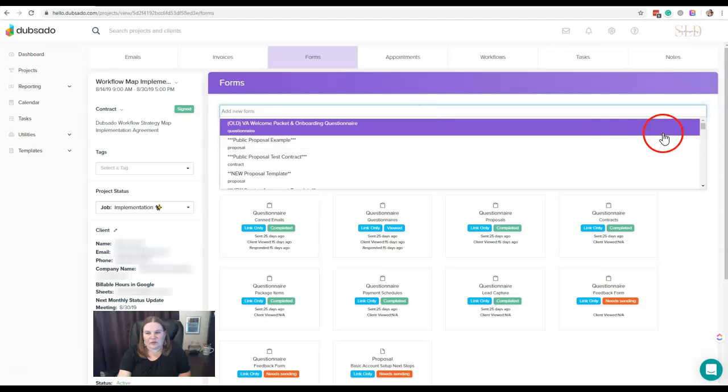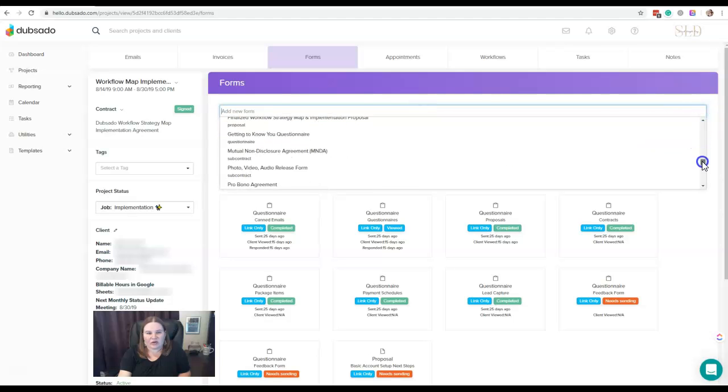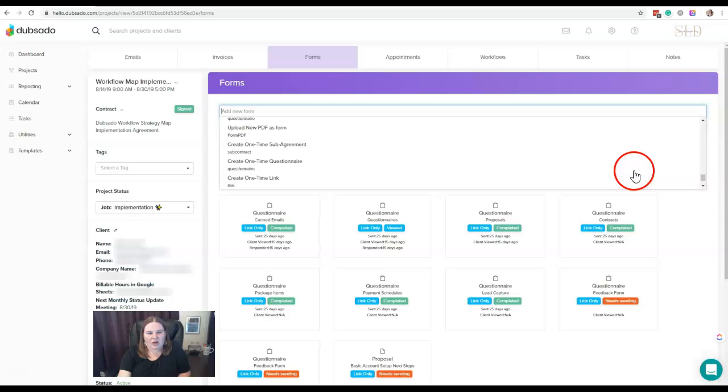Now some additional options that we have in here, all the way down at the very bottom, are to upload a new PDF as a form. So let's say that you're migrating over from another CRM and you've got your contracts and proposals in PDF form, but you want to include them in your Dubsado project. You can always upload them directly to the project as a PDF form.